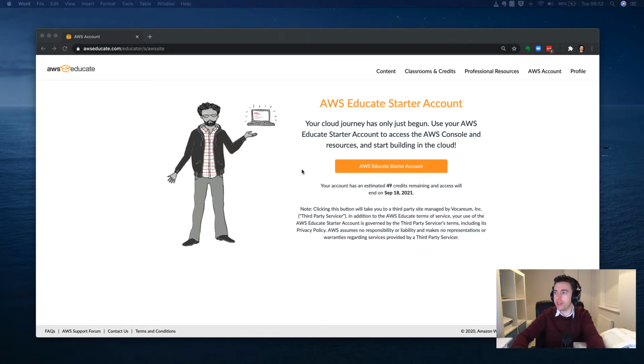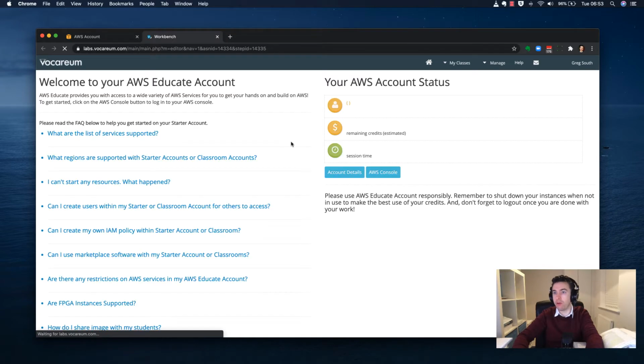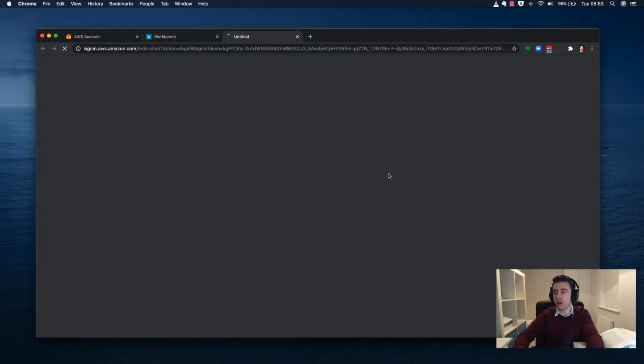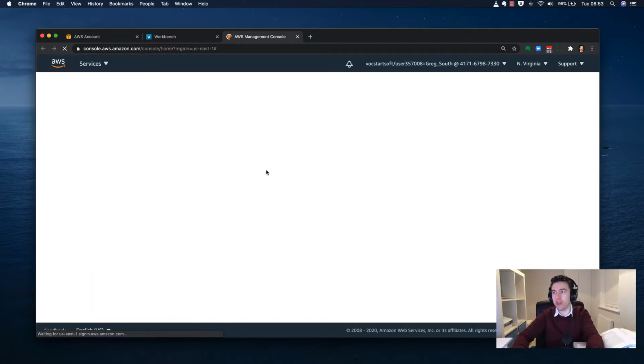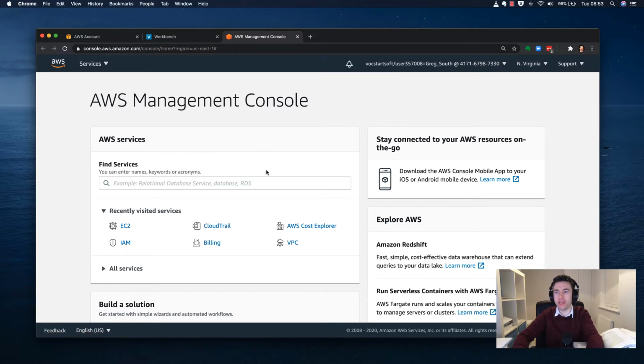So within this, I'm going to click on AWS Educate Starter Account, and what should happen is I should be logged into this workbench area, basically run by Vocareum. What I'll need to do is click on AWS Console. Once I'm in here, it gives me access to my own environment. If you want to think of it, this is my own carved out space on the AWS cloud.